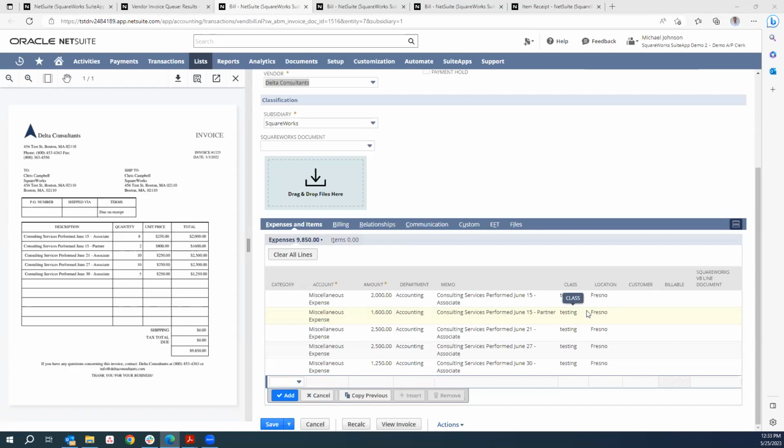If it can find any similar lines that it's seen previously, it's going to pull forward those coding details, like the account that was used, the department, the class, and the location. And it's going to go ahead and populate those for me. So in the past, I've entered a bill for Delta Consultants for some consulting services, and I coded those to a miscellaneous expense account.